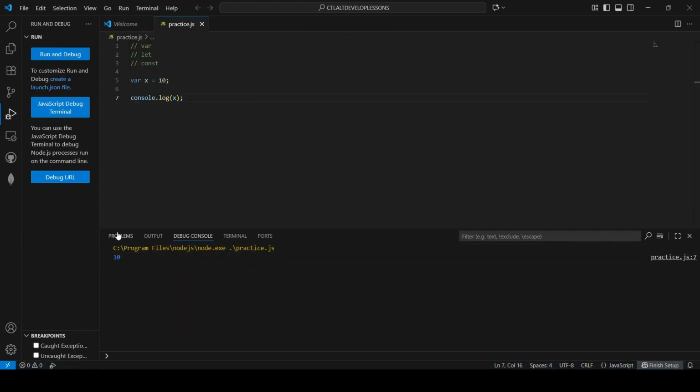This will create the value 10 in the debug console. So with var, you can also do this. You can say var x, you can just declare the variable itself, and then assign the value to the variable below. So this will also equal 10. And var also allows you to redeclare and reassign values.